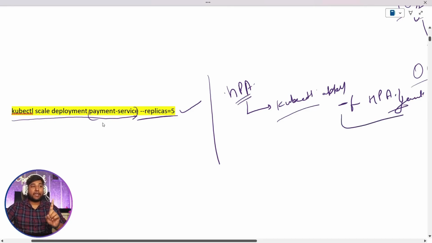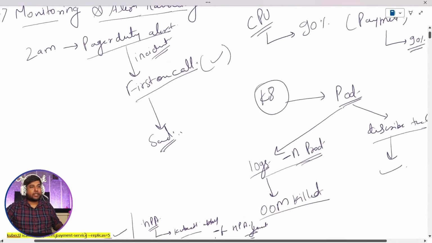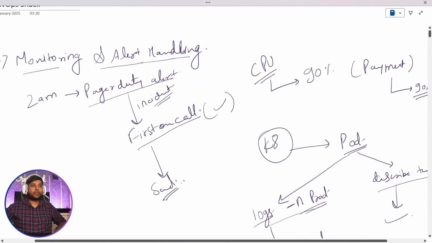One more thing you need to understand: I have explained a specific scenario like this one, OOM killed or something, but there could be different issues also. This is just one scenario that I have explained to you. So monitoring and alert handling can be done in this format, and these are the actions that we take with respect to monitoring and alert handling. If any issue is occurring, in this way we can monitor it and we can fix it. Okay, so this is the first task.